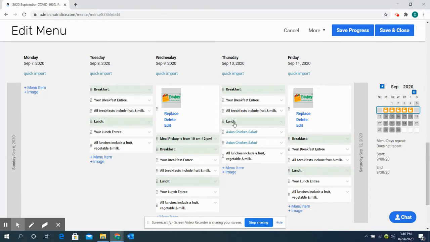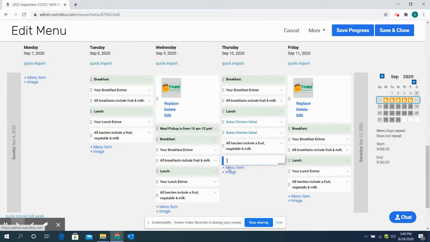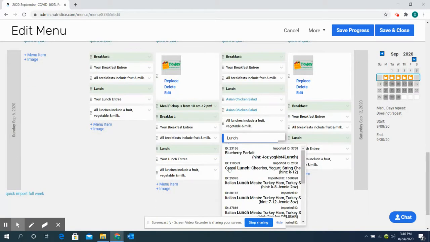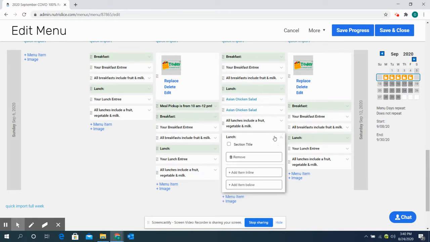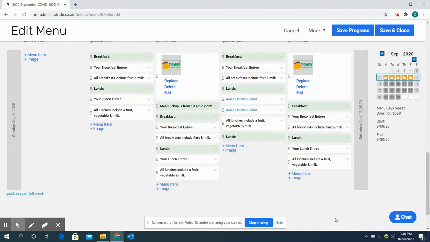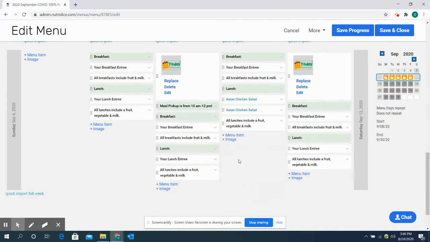If by accident you delete the menu headers, you can easily add them just by clicking add menu item, typing in the section title that you need, and then clicking on it again, and then clicking that section title checkbox. That just makes it that bold font on the live site. Okay, so that's pretty much editing in a nutshell.